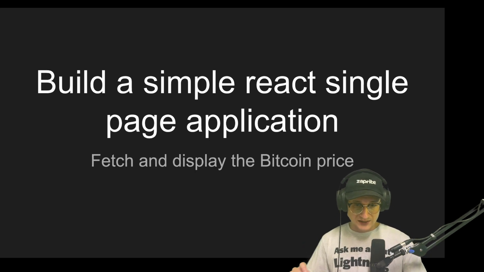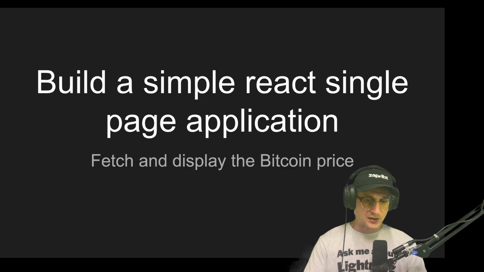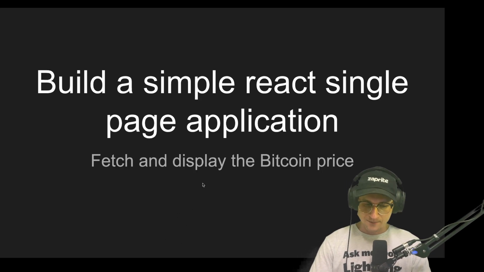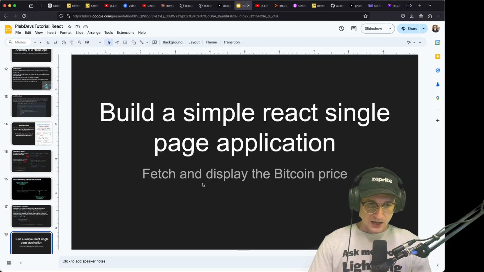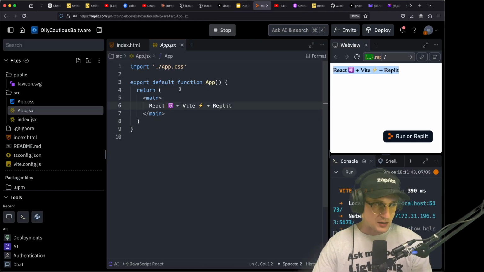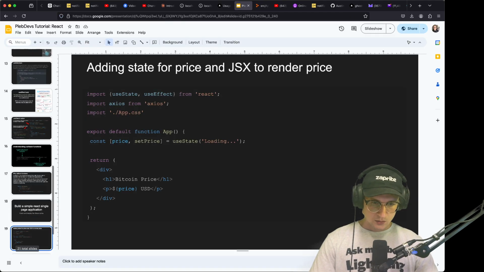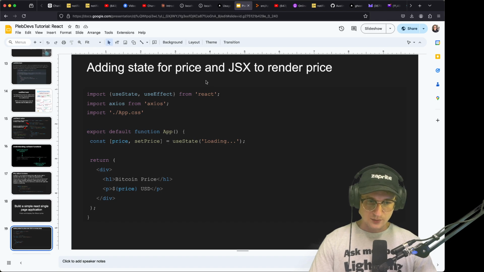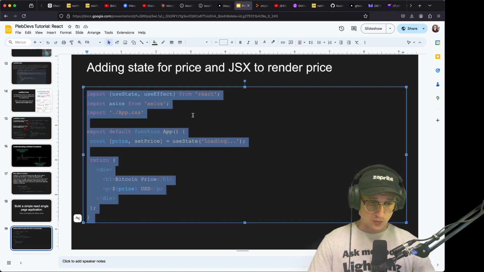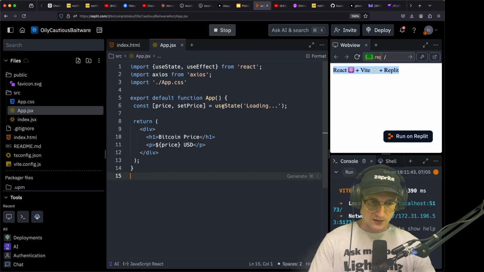Okay, so let's build a simple React single page application where we're just going to fetch and display the Bitcoin price once again. I've got this Replit already open here, and we're only going to be inside of app.js. First and foremost, we're going to be adding state for price, and then we're going to be adding JSX to render price. So I can copy this, and I'm just going to replace everything here.